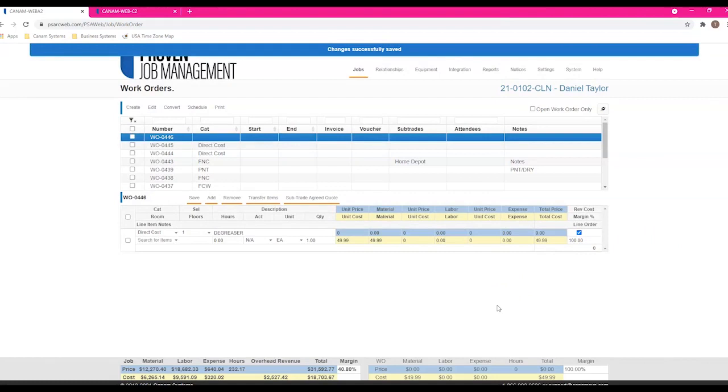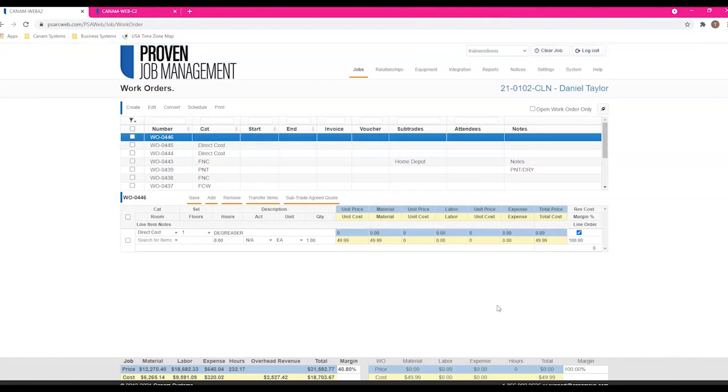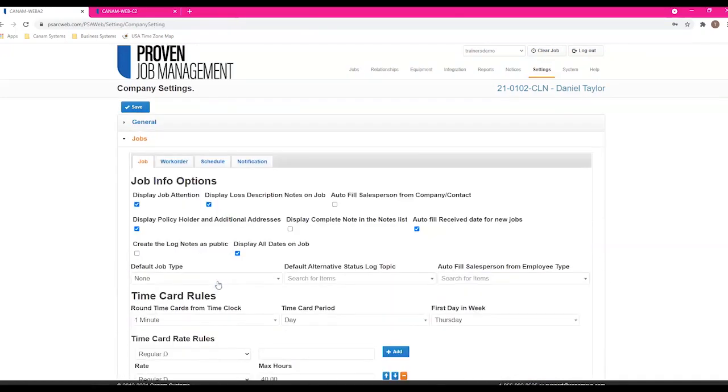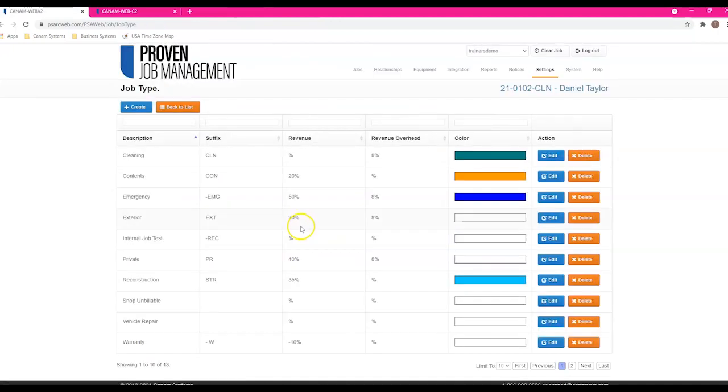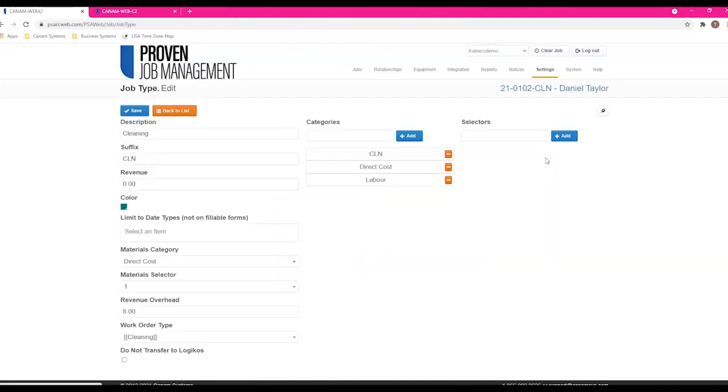If interested, you also have the ability to systematically apply overhead to work orders that are created within your database. This can be done within Settings, Company Settings, Jobs. I'm going to scroll down to Edit Job Types. So I'm going to select Edit next to my cleaning job type. And within your job types, you have that area to add the revenue overhead. By utilizing this option, any work orders created on that job with that specific job type will have that percentage automatically applied.